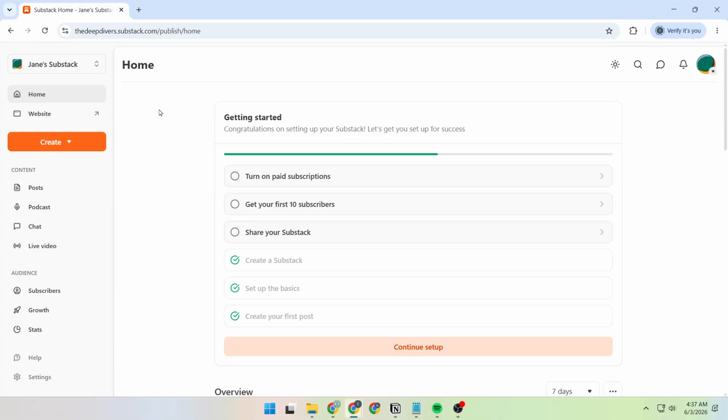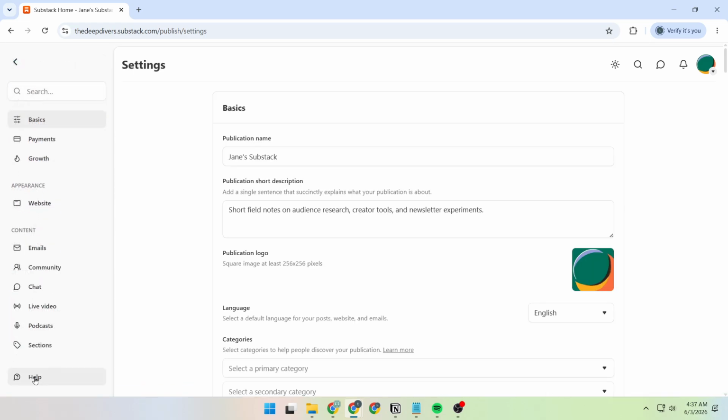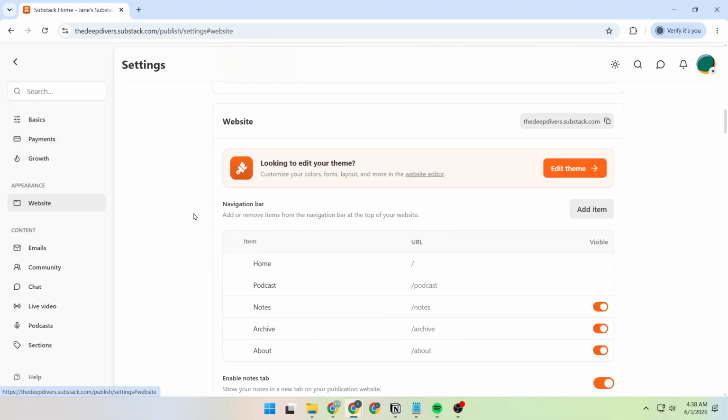Next, we'll find the navigation bar settings. On the left sidebar inside Settings, click on Website. Scroll down on the page until you locate the navigation bar section. Here, you'll see the default navigation items already set up, such as Home, Archive, and About.